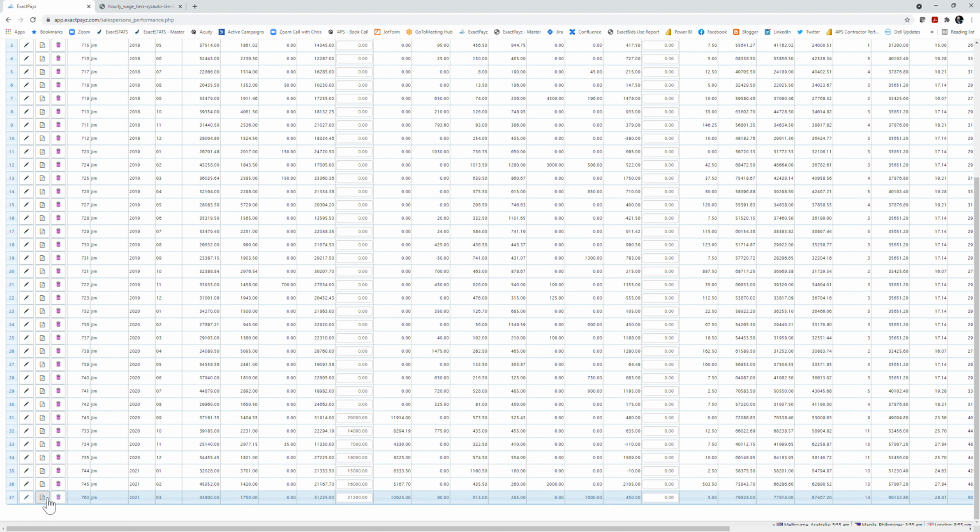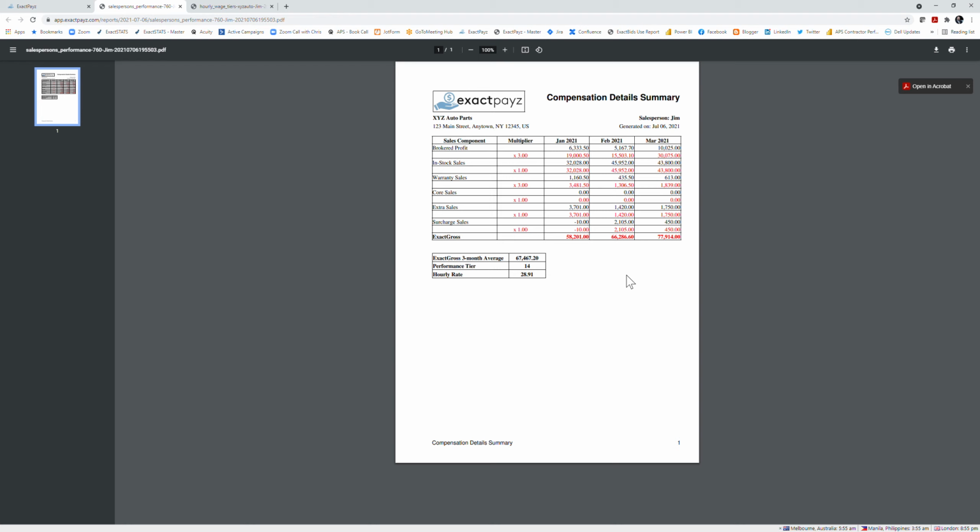We actually could do a PDF printout of how we calculated that figures for him. With this printout here, we can see what he did in January, February, and March, the multipliers for each of the sales components, and then what the exact gross figures are. We average these three exact gross figures together to get the 3-month average of the $67,000. This number is correlated back to an hourly wage tier to know for sure what tier to qualify him for.